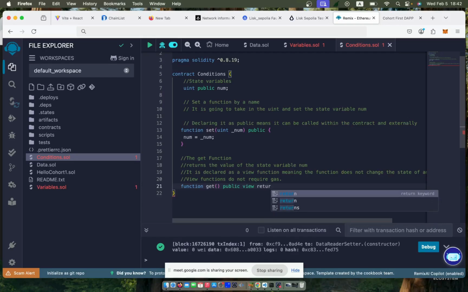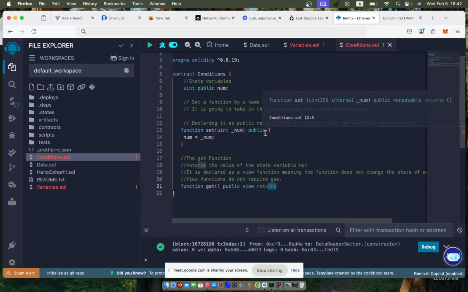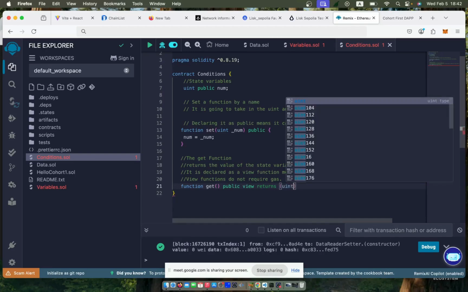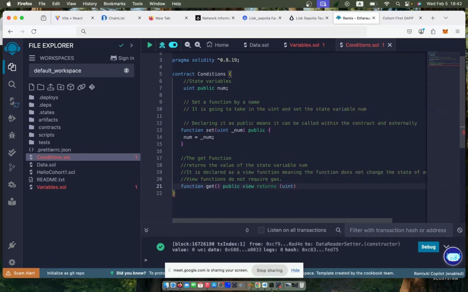So whenever we are getting data, we use public view returns. Here when we are setting, we just use public, but here it is view and then returns. So the returns keyword. Then what are we returning? We are returning a uint. So then we return the variable.